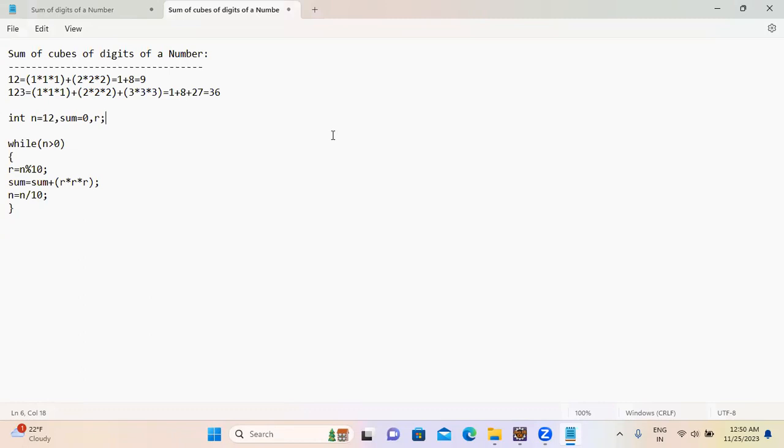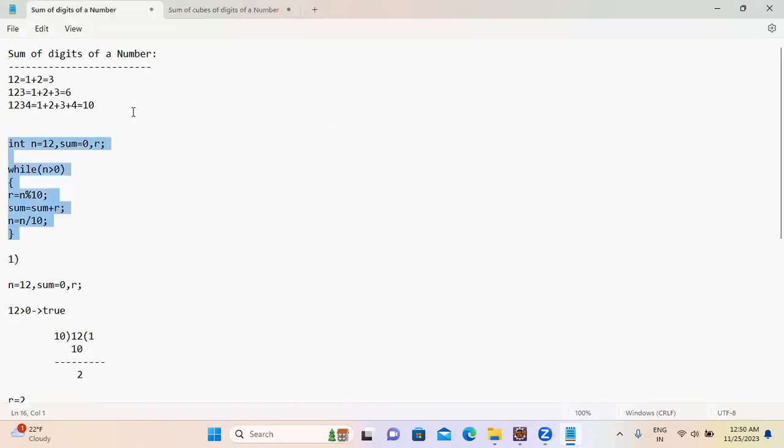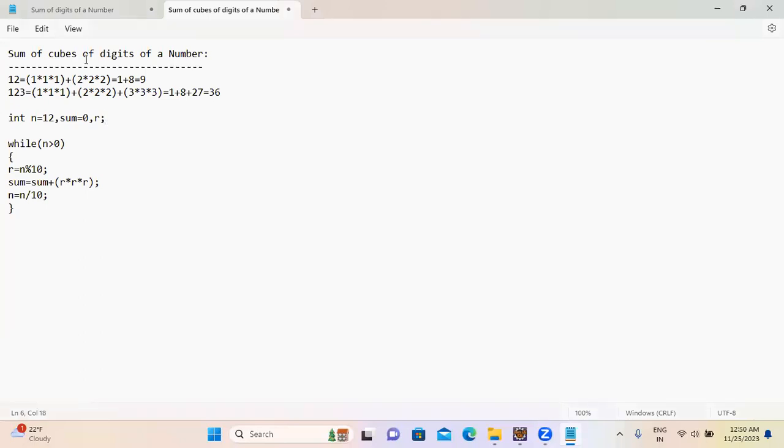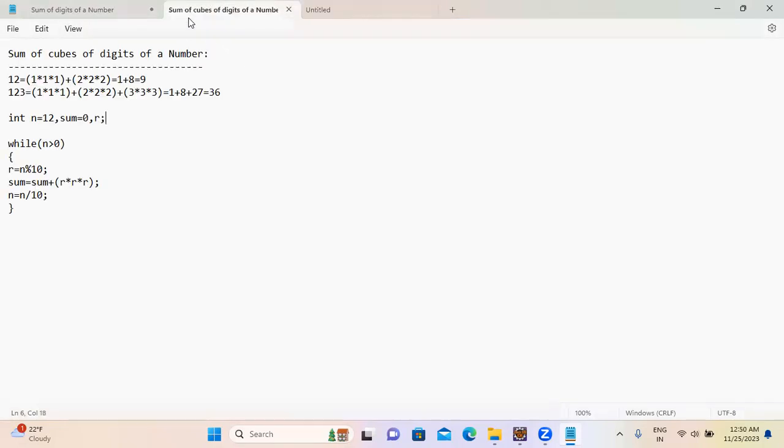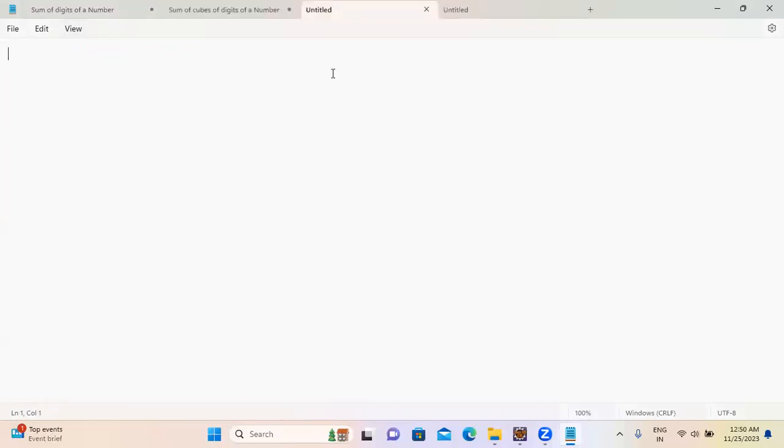In my other two videos, I explained in one video how to find the sum of digits of a number, and in the other video, how to find the sum of cubes of digits of a number. These two videos will be helpful to check whether the given number is an Armstrong number or not. Please solve these two programs first. Okay. Now I'll explain what you mean by Armstrong number.